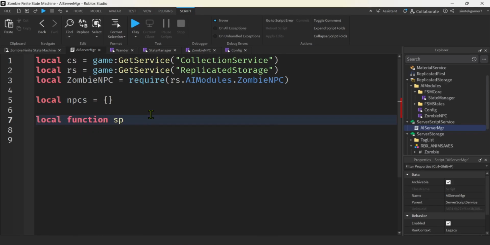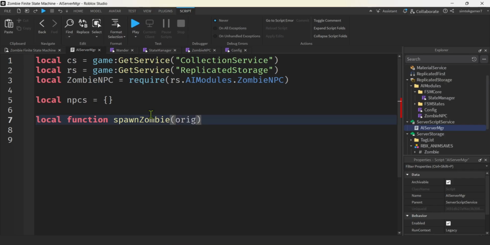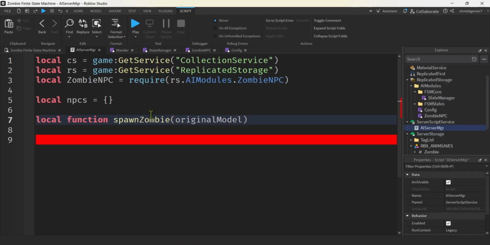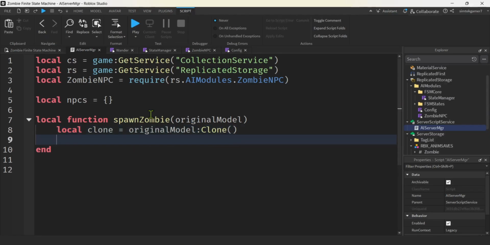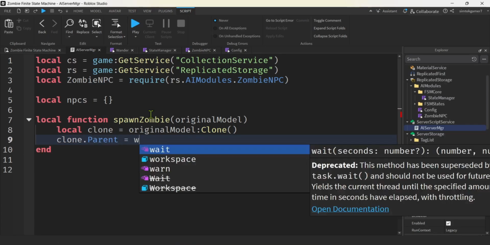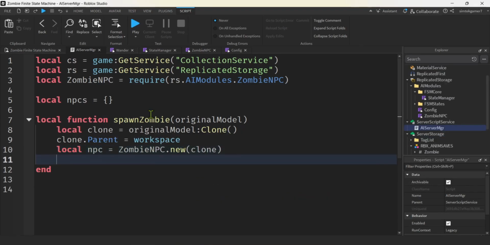We'll do local function spawn zombie. If you guys are noticing, this is almost exactly from the other videos for state machines. So if you did that, you could just go ahead and copy that. I'm going to say original model, and then we'll do a clone, original model clone. Did I get that right? And then we'll clone dot parent, set that equal to the workspace. What else? Do local NPC will be the zombie NPC new clone. So we're going to give it intelligence right there.